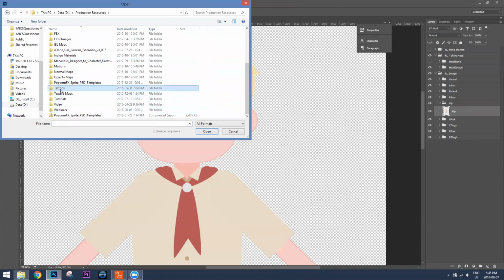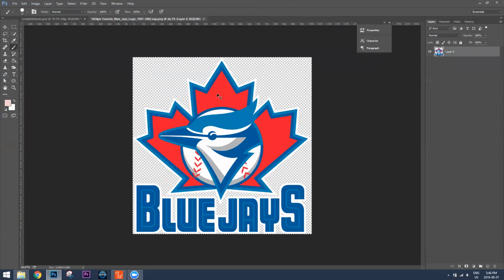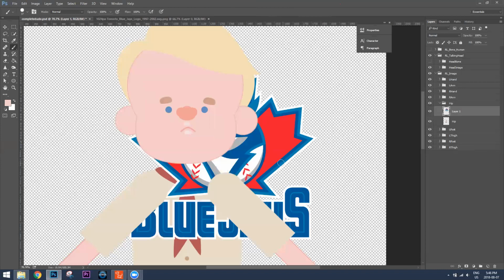Let's go to tattoos. We'll give him a Hello Kitty logo on his shirt. Or maybe a Blue Jays logo would be a little bit more... Not Hello Kitty. No, Blue Jays. Okay, so let's Control A, Control C to select all this. Make sure it's a transparent PNG, and we'll take it, Control V, and paste it in the hip layer.